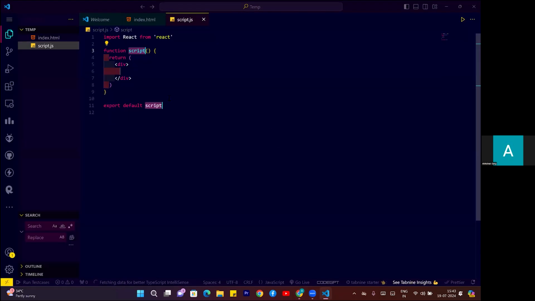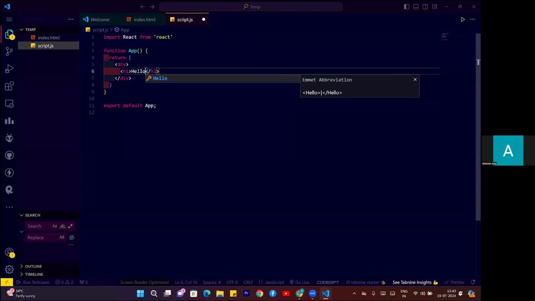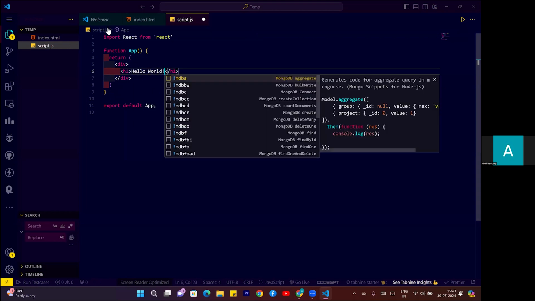This is a basic React function. Basically, it is not a script, it is an App.js. It's a basic function. So suppose we want to use an h1 tag here, we can directly use hello world here. We don't need to write the whole piece of code like in an HTML file.